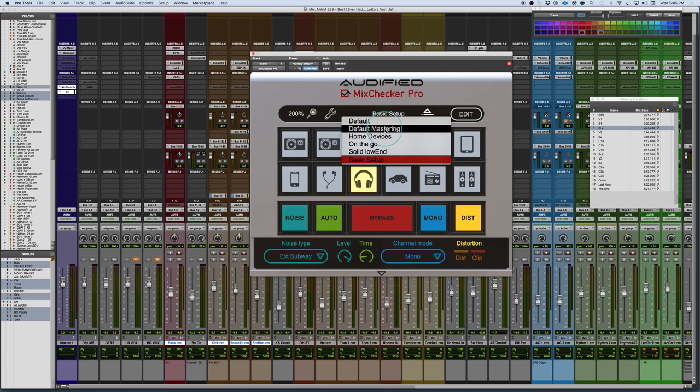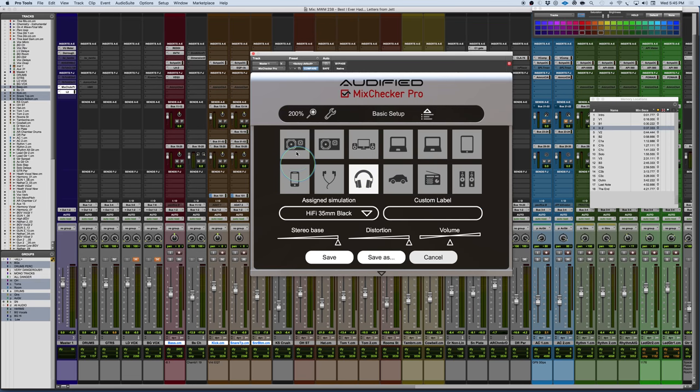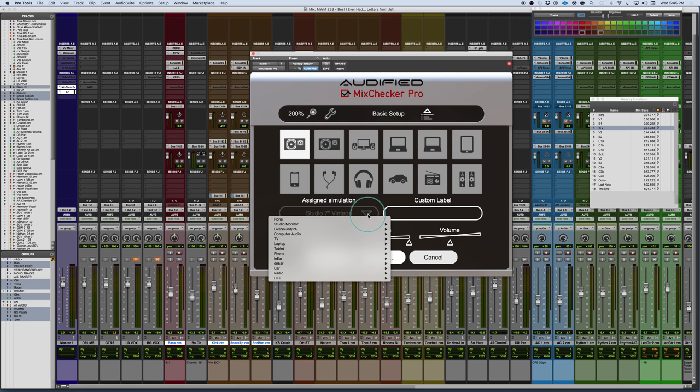They also have some categories here that go for mastering, home devices, et cetera, for checking the low end on your mix, okay, that type of thing. So you can load and store presets. There's an edit feature here that allows you to take any of the characteristics of each of the things. So for example here, you could see sort of an NS10 style speaker here. I can make this button look like anything, you know.